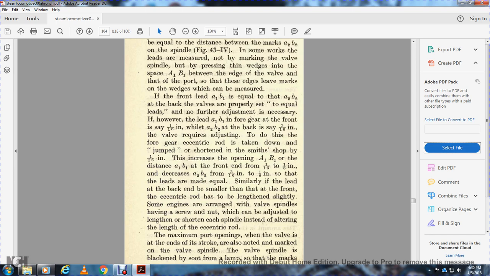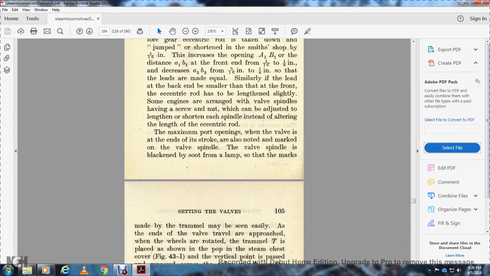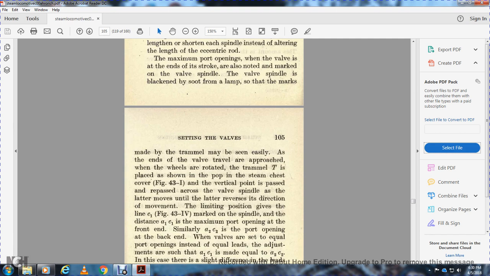Some engines are arranged with the valve spindle having a screw and nut, which can be adjusted to shorten the length of the spindle instead of altering the length of the eccentric rod. The maximum port opening of the valve at the end of the stroke is also marked on the valve spindle. The valve spindle is blackened with a lamp so that marks made with the trammel may be seen easily over the end of the valve travel, while the wheels rotate, with the trammel T on the plate shown with the steam chest cover in figure 43.1.